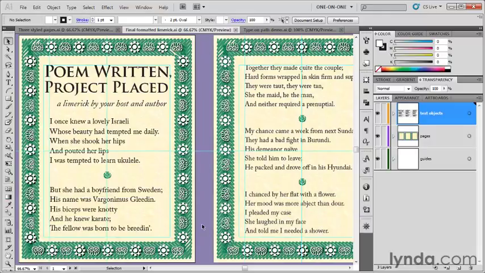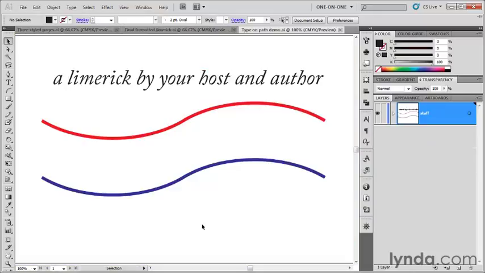But before I can show you how to make these borders, because they're a little bit intricate, I'd like to first introduce you to Type on a Path here inside of Illustrator. So I'm going to switch to this document. It's called typeonpathdemo.ai, found inside the OA type folder.